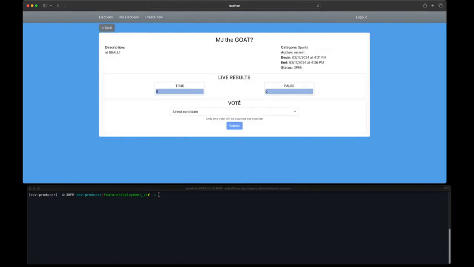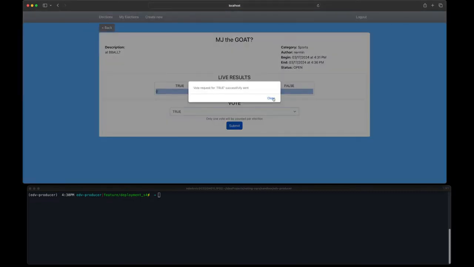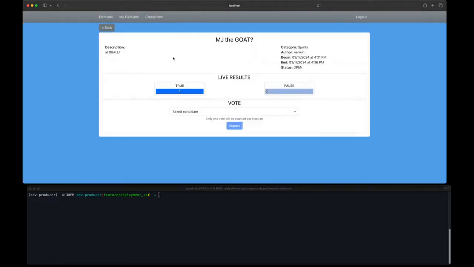So you see here, we've updated the UI: start time, end time 36, and we're going to send a vote, true. And we should see our vote get counted here. If we try to send another vote, you can see it doesn't get counted.